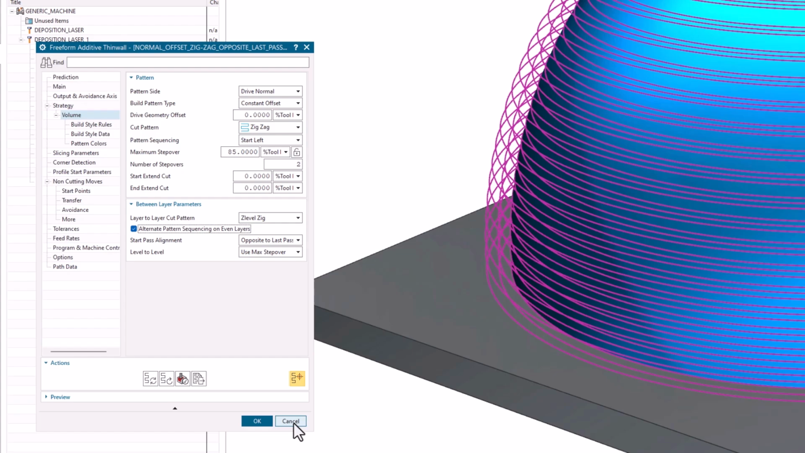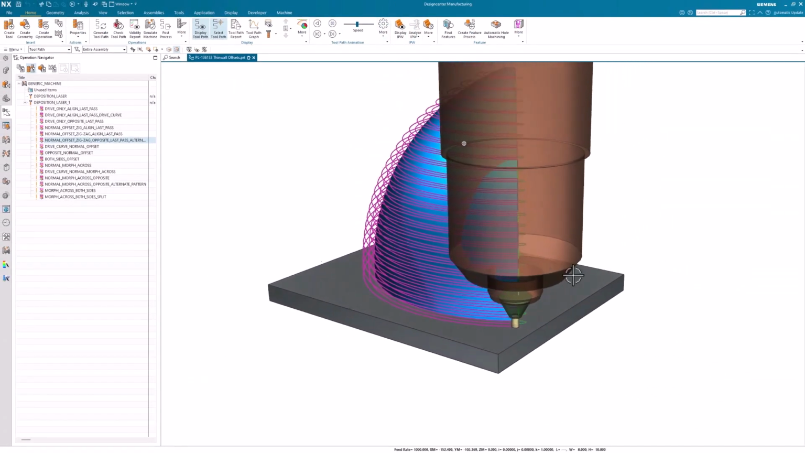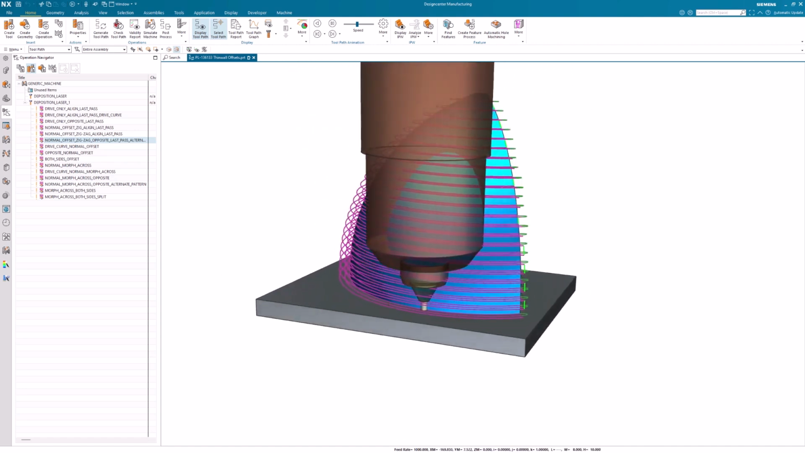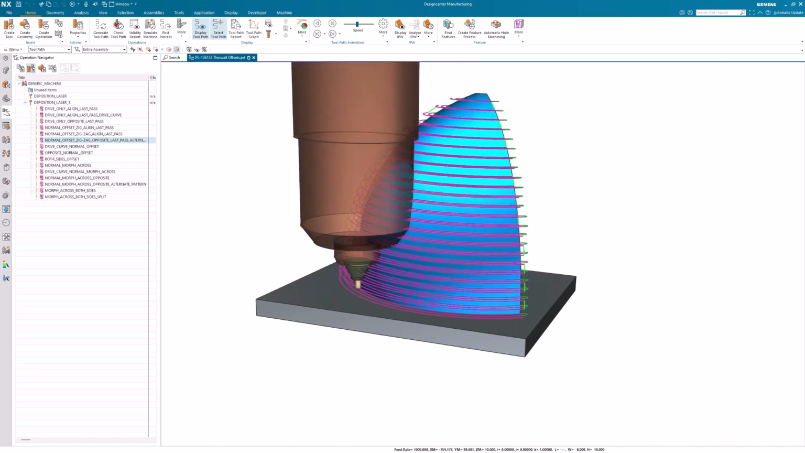Selecting the alternate pattern sequencing on even layers means that it will also switch from going outside in on every layer to alternating outside in to inside out. Doing this will allow for a continuous build from layer to layer without turning off the extruder.